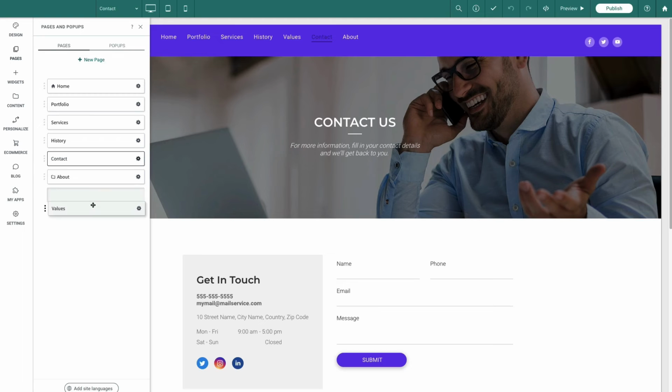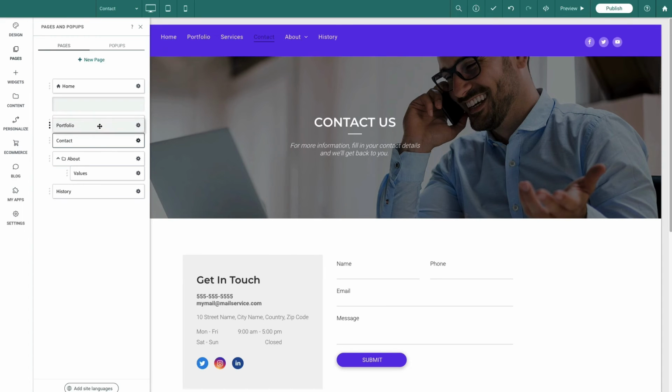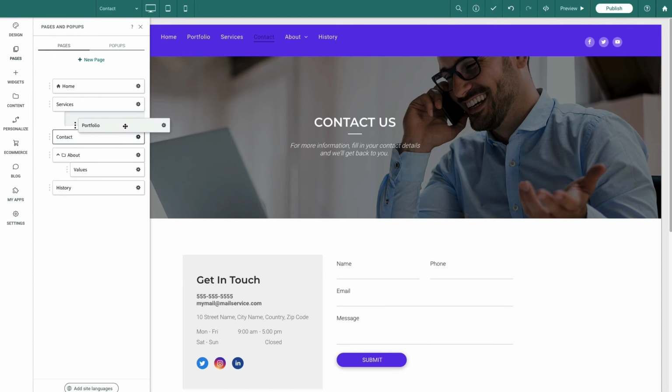Next, simply drag a page under the folder and align it to the right, making it a child of the folder above. You can undo this by dragging the page back to the left. Another way to create sub-navigation is by dragging a page directly under another page. The difference here is that this way, the main page will also be a clickable option in your navigation menu.